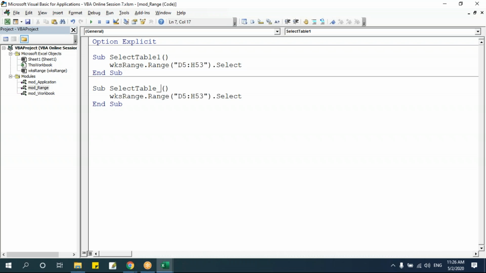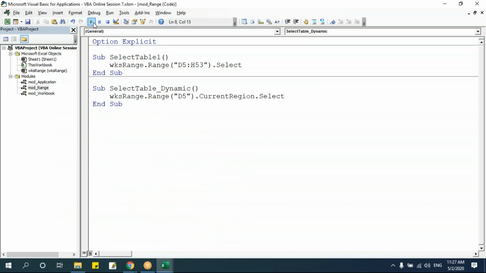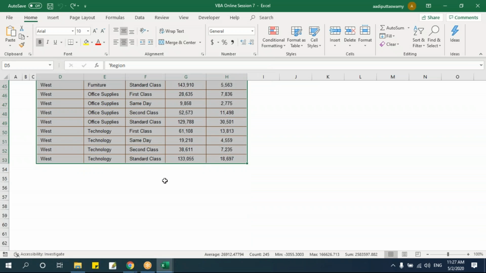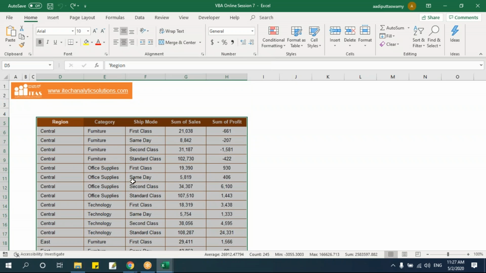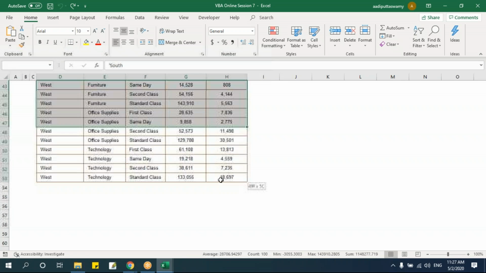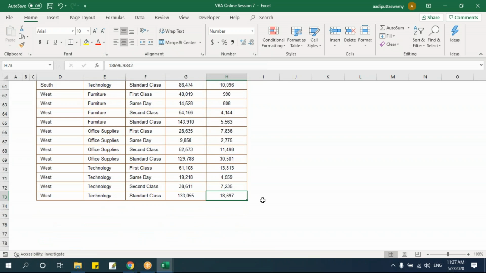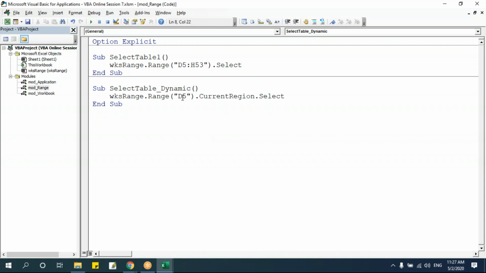Say underscore dynamic. Here instead of D5 to H53, I'll just remove this and I'll say dot current region dot select. So what this current region will do is, till wherever the data is there, it will select. See, it will copy it, or say select. Let me select and increase the data a little bit. I'll put it here. Now it is more than 53, somewhere it is 73. Let me run this. F5.